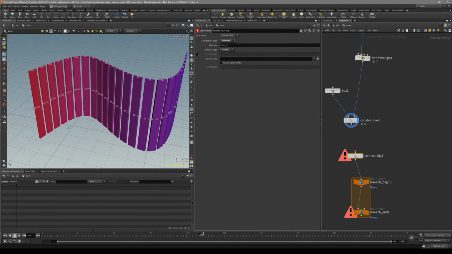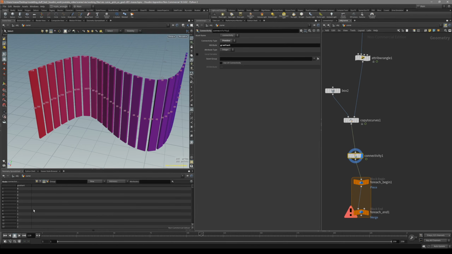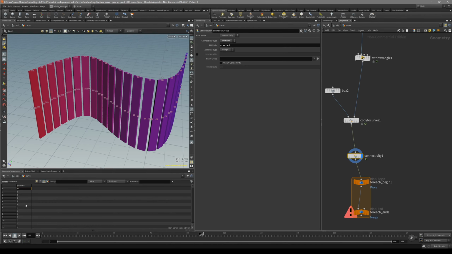So the attribute that we want to convert is our gradient, and we want to convert it to the integer. Let's just connect it inside here. So you'll see our gradient is going to still be here, but inside our primitive you can see there's now 6 values for each primitive. That's going to be 0, 1, and all of that.